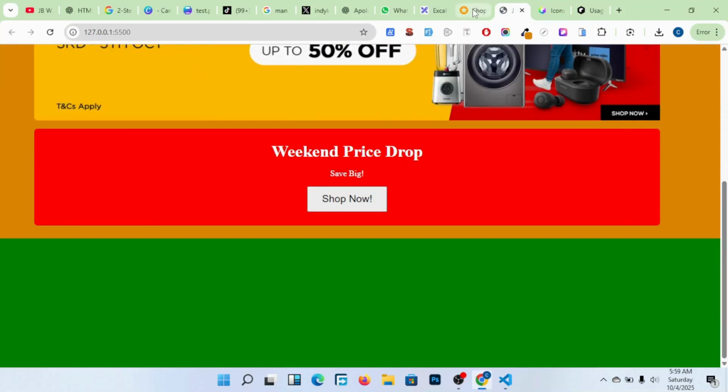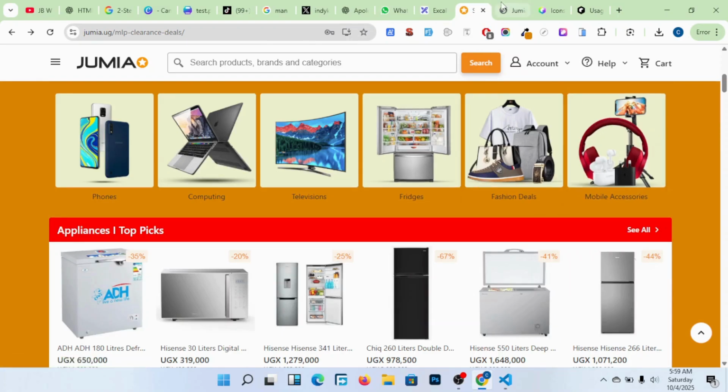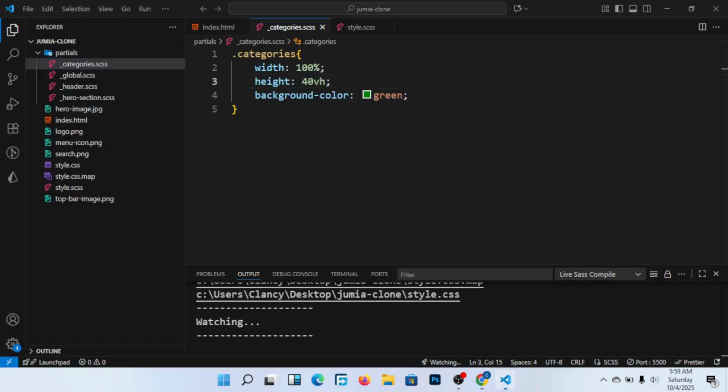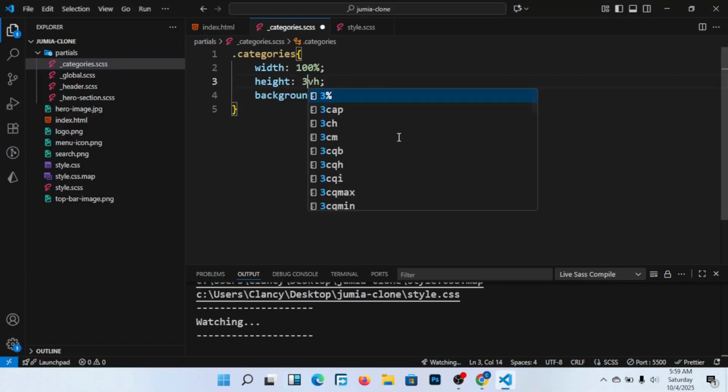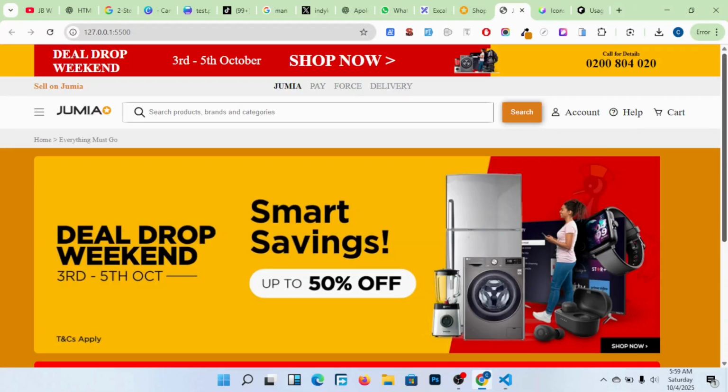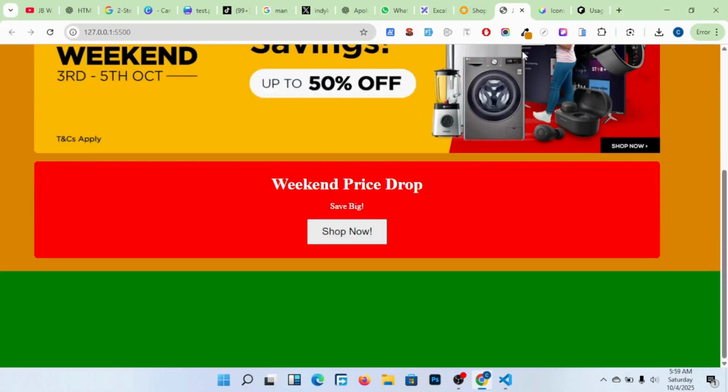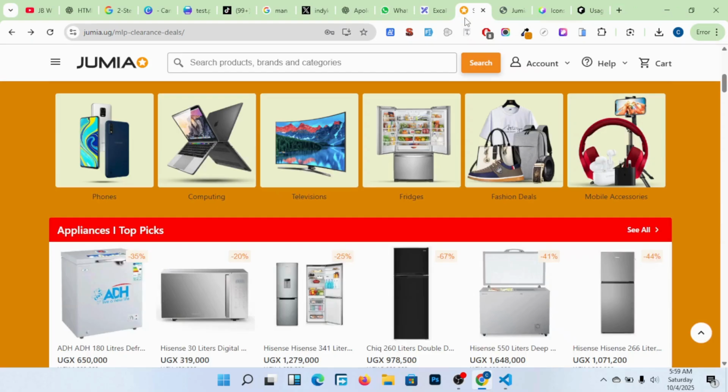So my categories can go here, but maybe my categories are not very big. I realize they're not very big. So let me say 30 VH, and I see it's not very big.